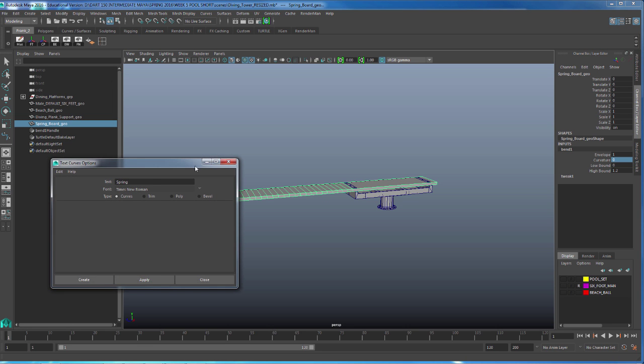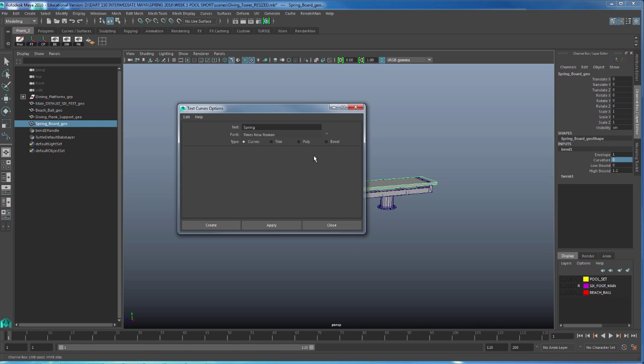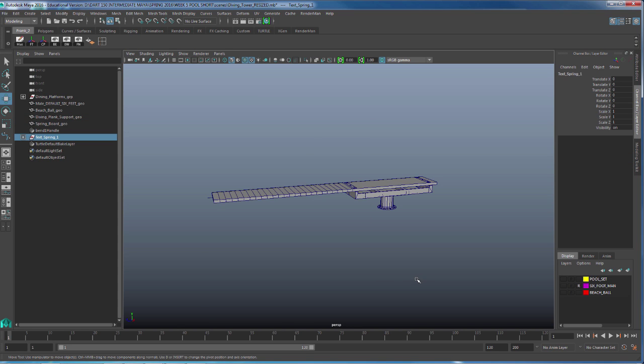And if we go to the option, notice that we have the ability to either create polys, bevels, trims, or curves. We are going to select curves. I'm going to type in spring. This will be the spring controller for our diving board, or our springboard in this case. So I'm going to hit create. I'm going to hit F to find it.